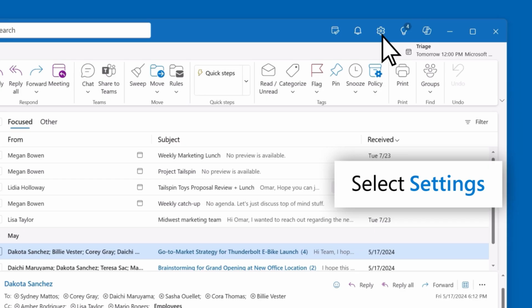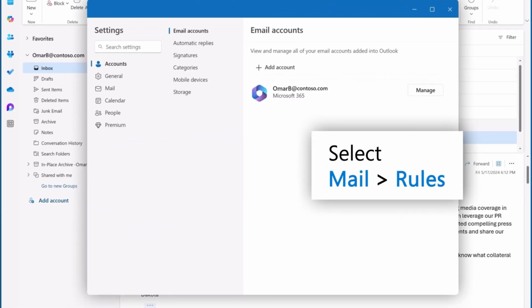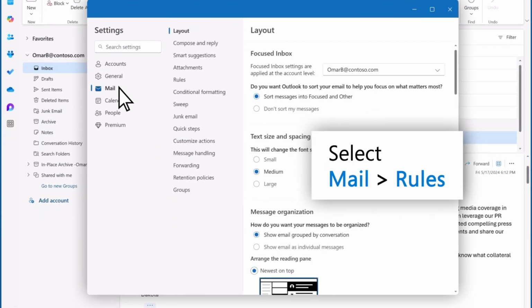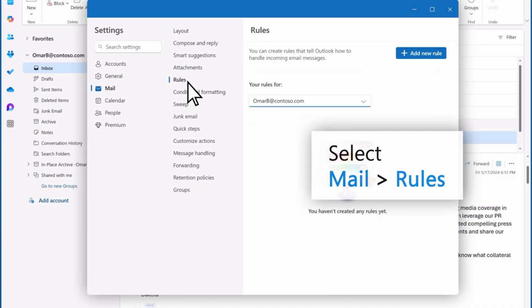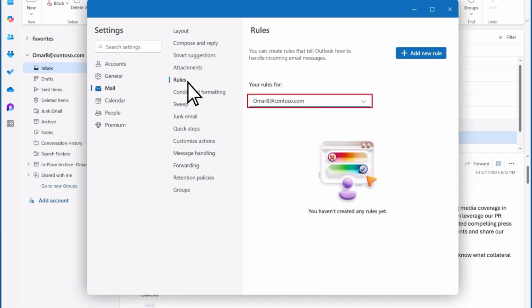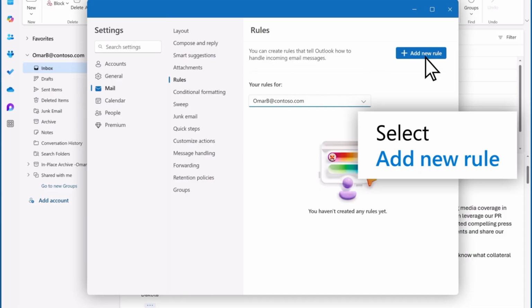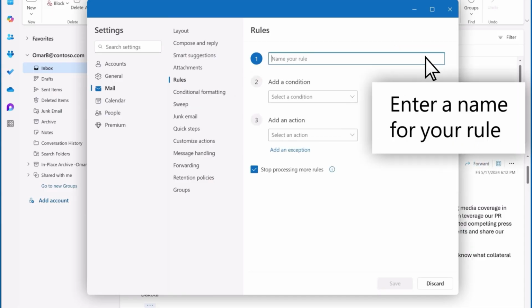It's the one that looks like a gear. Select Mail. Then select Rules. Make sure the account you want is selected. Select Add New Rule. Type a name for your rule.